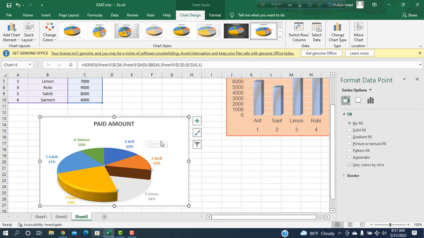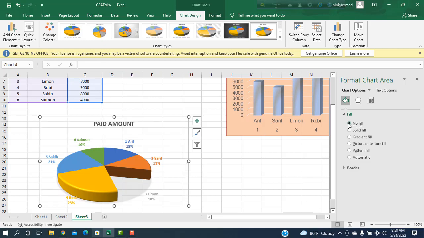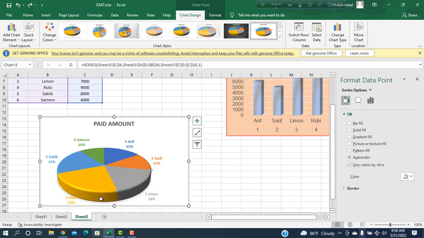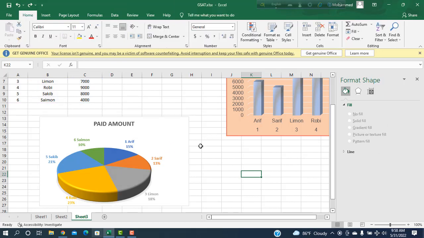Then see, sorry, here see was selecting here. Then no fill again, and Control Z for the previous one. Control Z. Okay, done.